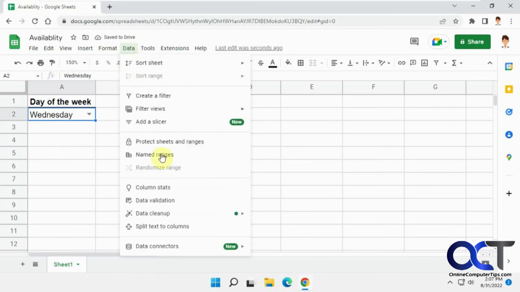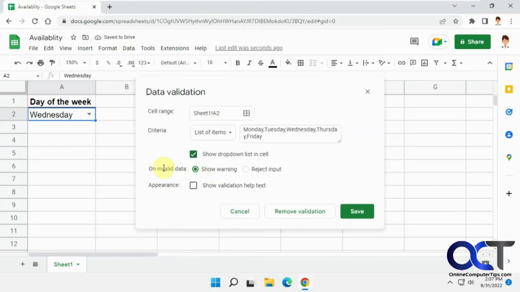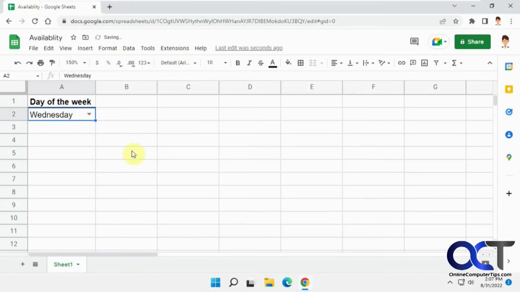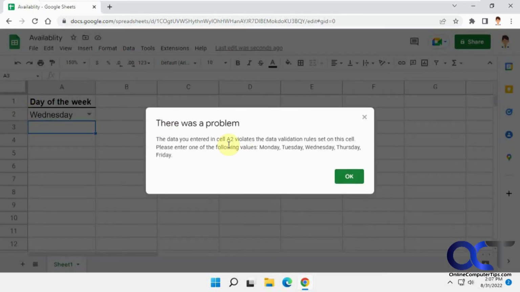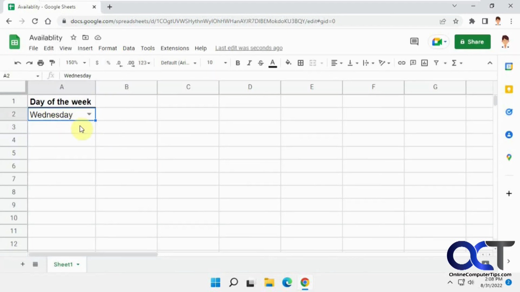So back in the same menu here, on invalid data, change from show warning to reject input, and then click on Save. So now, if we try and type in something here, we get an error here: violates the data validation rules of the cell. Enter one of the following values. So that way they're forced to put it in there.